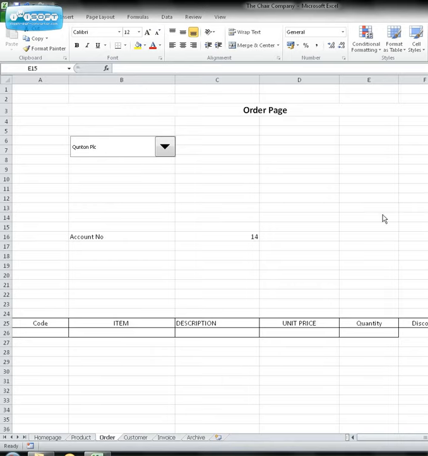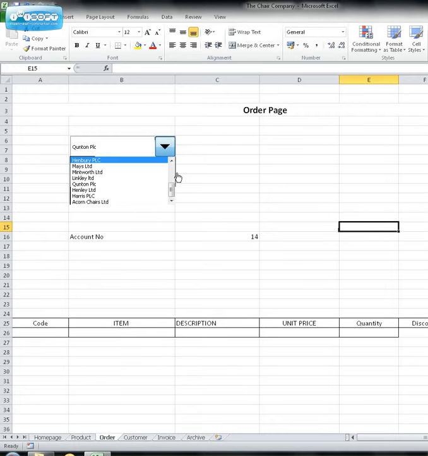In this task we're going to insert a drop down menu. As you can see, I've got one already, and if I open it you can see the names of the companies, although I do have to scroll up and down. We could improve that. I'll show you how to do that in a minute. And if I select a company, you will notice the account number here changes.